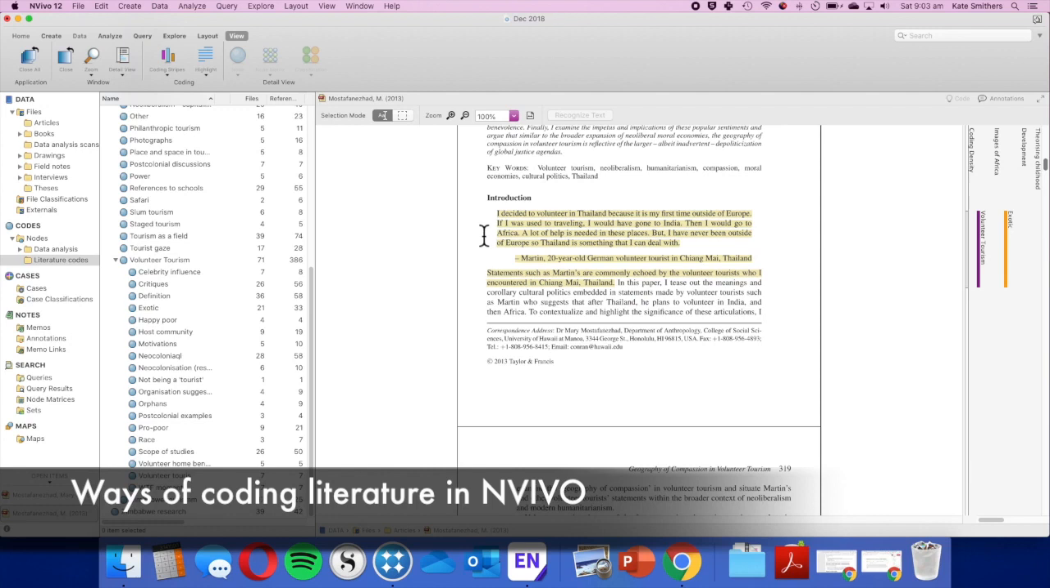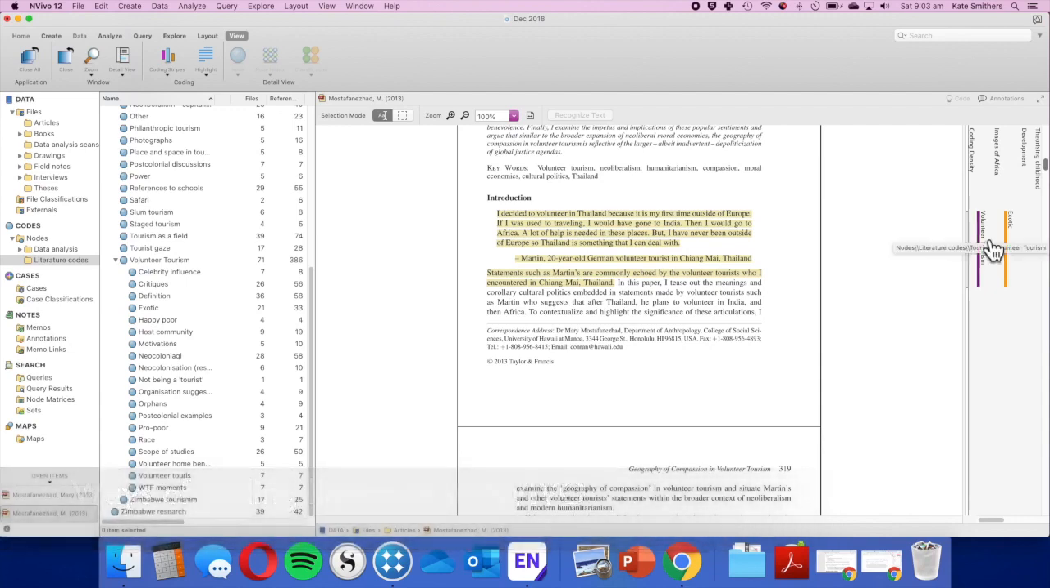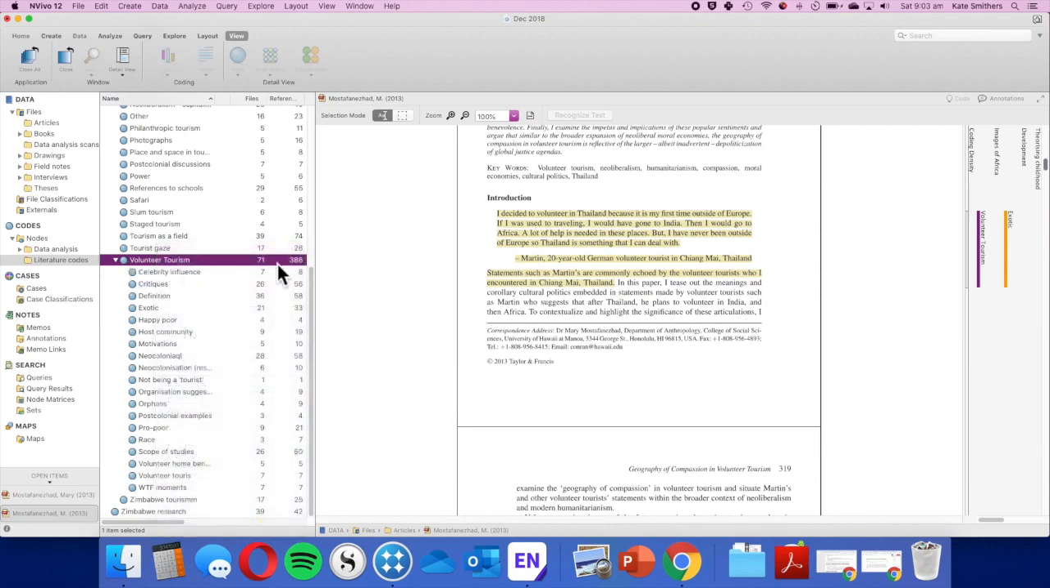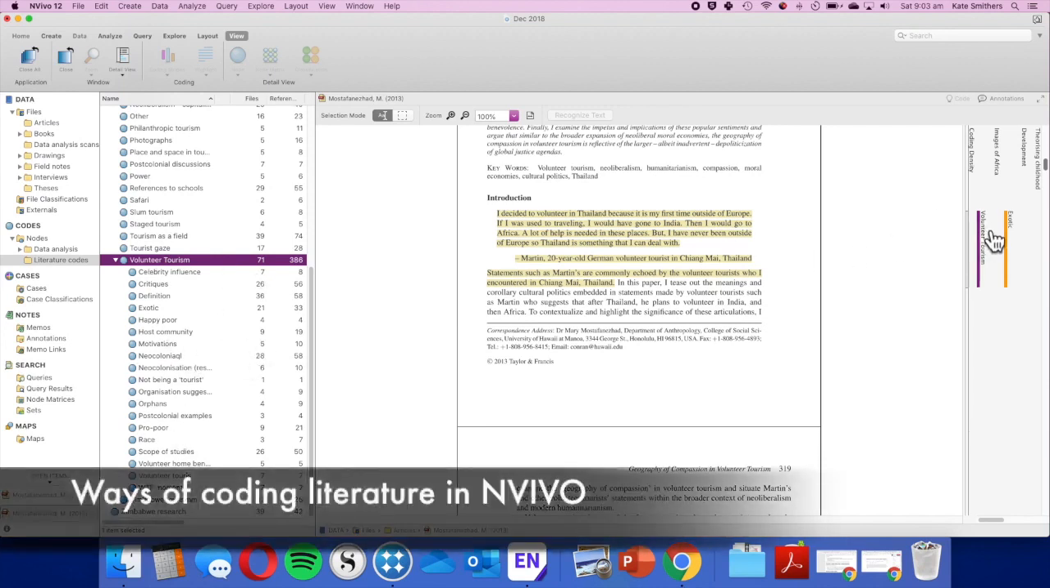All right, so this first section here, you can see I have it coded at exotic and volunteer tourism. So for me, all of the subnodes of volunteer tourism have this tick, so it's aggregate coding from child nodes, meaning if I opened the volunteer tourism node, it shows me literally everything that is coded underneath it. That's my option. So you'll see when I have coded under a volunteer tourism subnode, it will say volunteer tourism and exotic, but that is a choice you can make. And if you're not sure what I'm talking about, please just go to the NVivo help files and it will explain it.